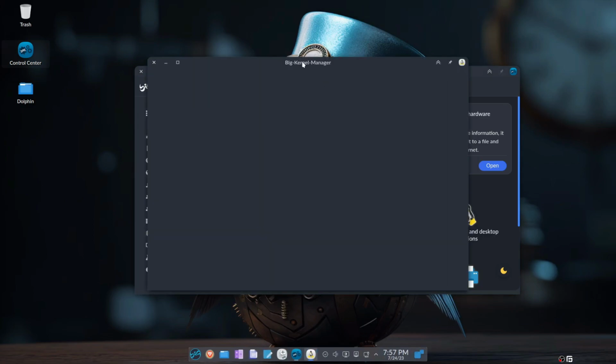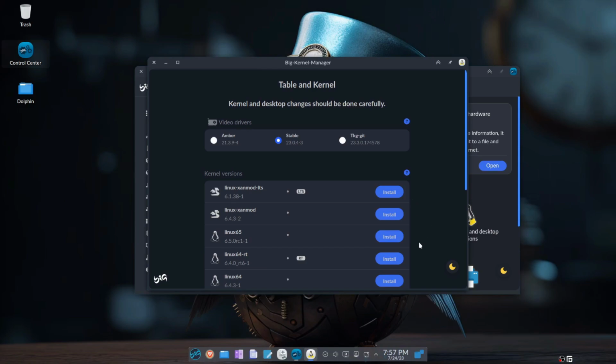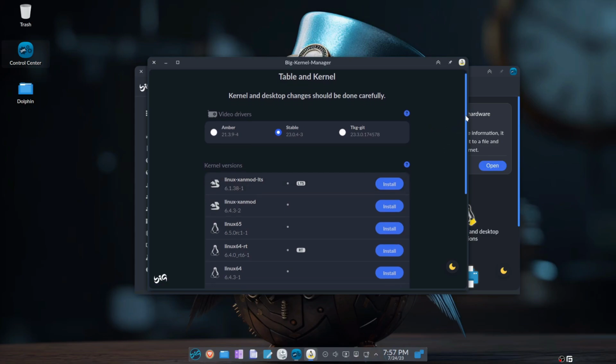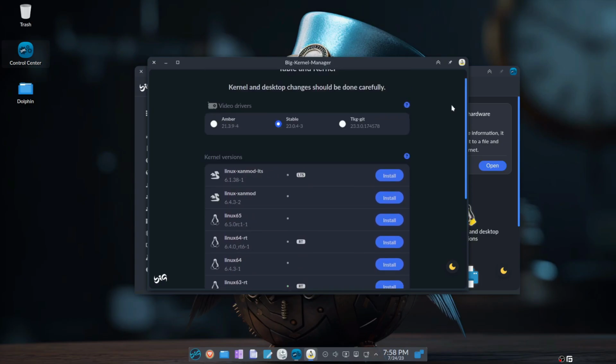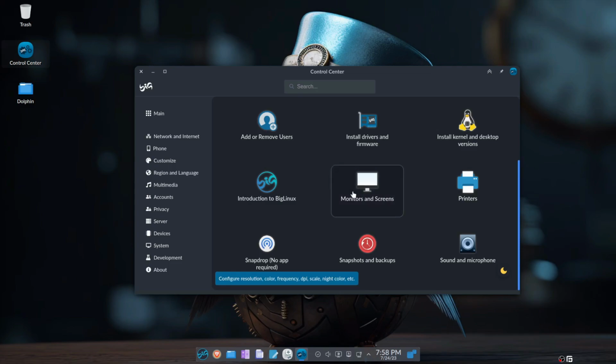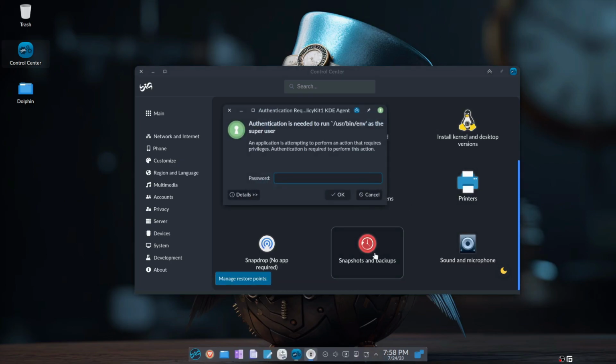There's even an option here where you can select which kernel you're going to use. So if you want to go back to the LTS version, you can do that. And of course here it is using one of the latest ones. But of course, if we want to, we can go from LTS to a non-LTS edition. The monitors and screen, and each thing here of course shows you what it does. Snapshots and backups.